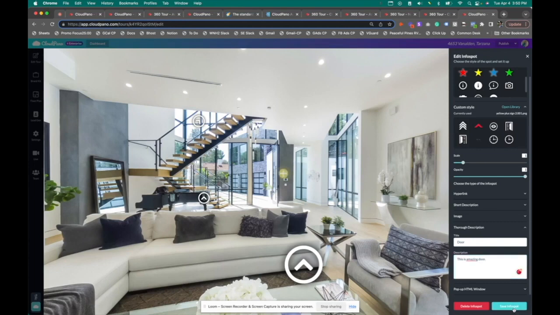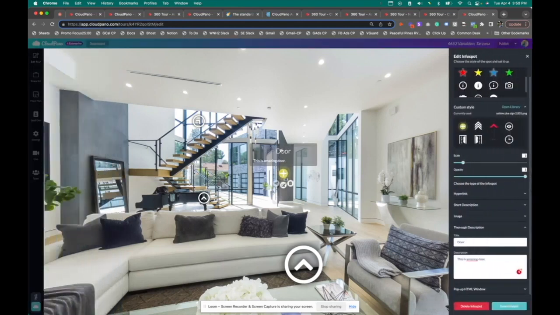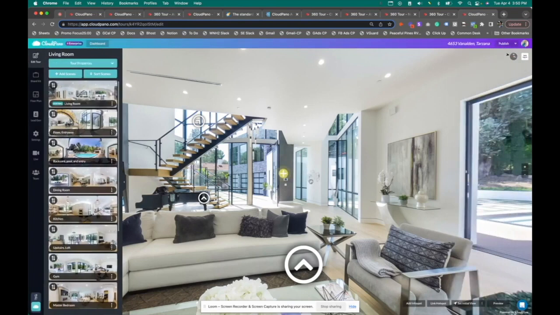Now, if I click Save Info Spot, you'll see when you click on that, it pops up just like this. So you have the door. This is an amazing door. Let's make sure I get it right. Thanks, Grammarly, for hopping in there and helping me.